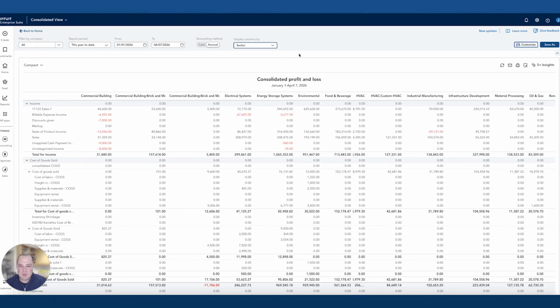The consolidated profit and loss broken out by dimension allows us to see the relative size of each of these businesses, how big they are, and what their margin profile looks like, so that we can make more informed decisions about where we focus as a business, not only to grow our top line, but to also manage the bottom line.